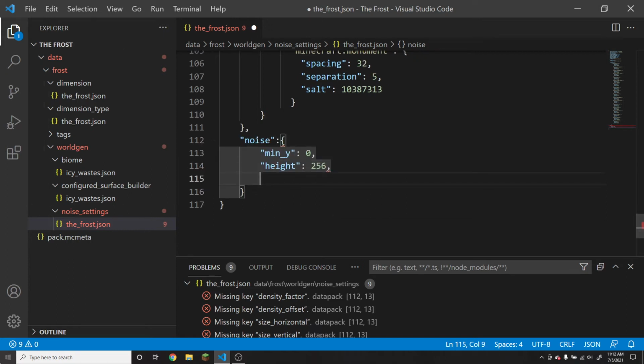So the next thing you're going to want to do is type size horizontal, and what this is going to do is determine how wide the terrain generates. So for the overworld and nether, this is 1, and for the end it is 2, because the end has wide and flat islands. So it basically just determines how wide and flat everything is. So I'm going to leave this at 1 because I want to keep the basic overworld generation.